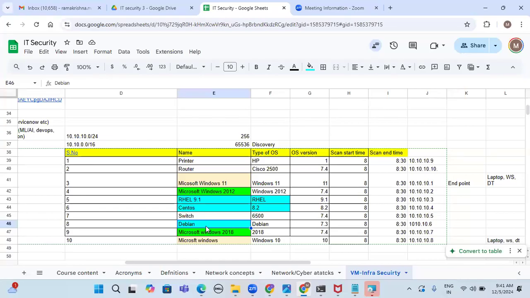Now these 5 servers you have to scan. Overall, 65,535 assets will be there, and you have to segregate them based on which policy. Using which policy do you have to do all these?